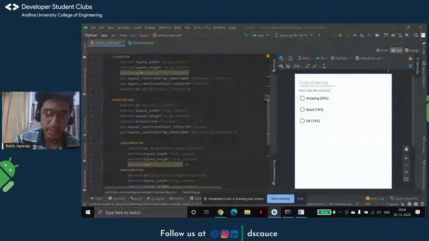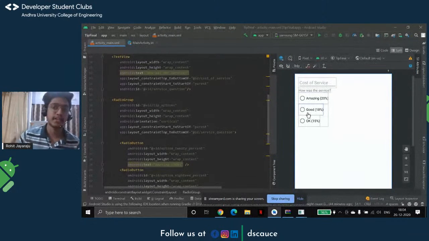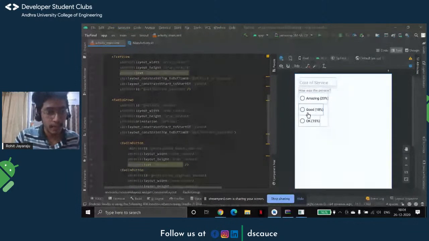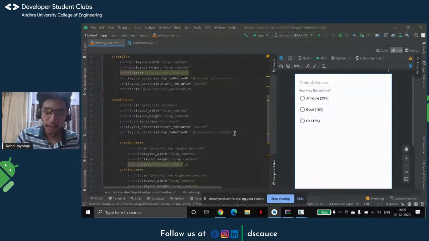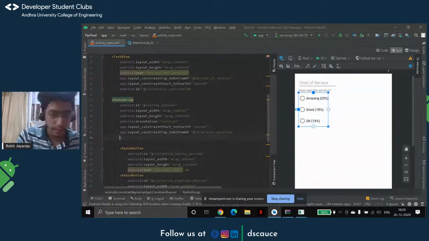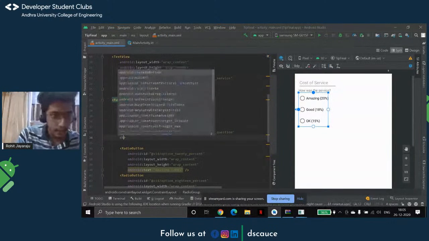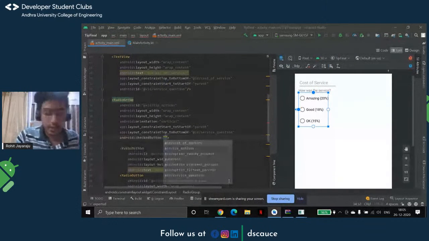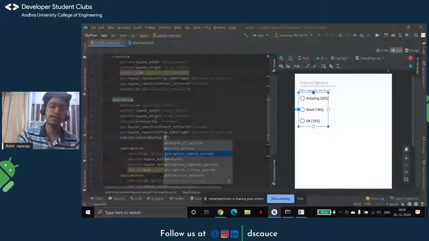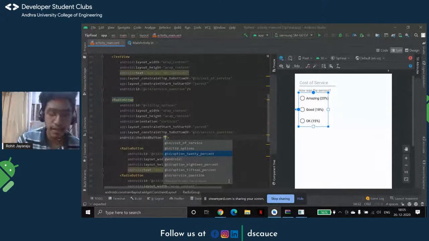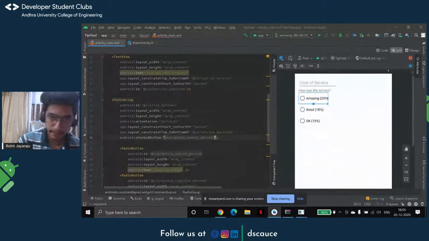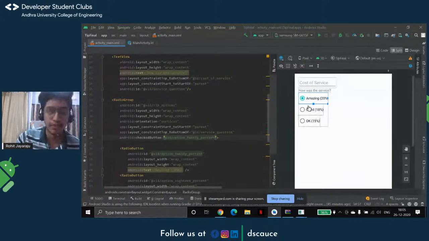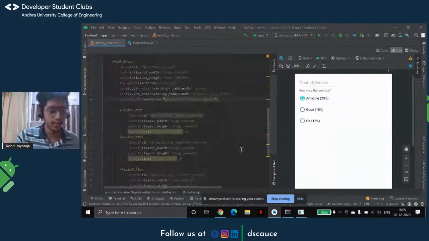Initially you want something to be checked, right? If you want to assess the default behavior of your radio group, as I already told you, you can manipulate those things in the radio group field, where you can say check the button. You can choose the button which you want to be selected when you open your app initially. So I want 20%, which is amazing. Yeah, this gets selected by default. If you don't want this, you can put good or okay, depending on your choice.